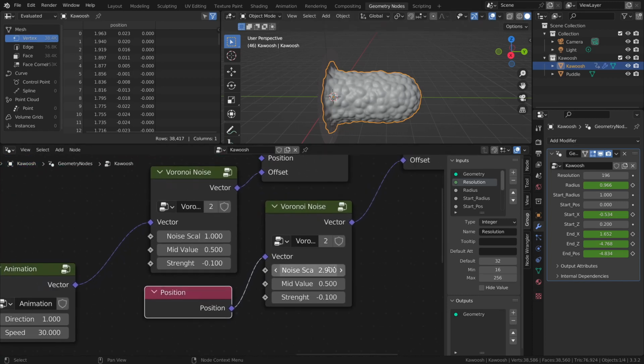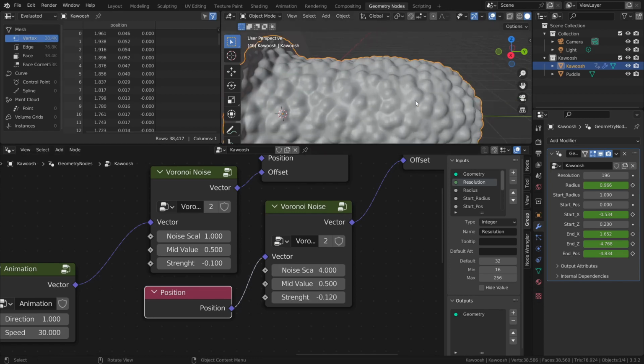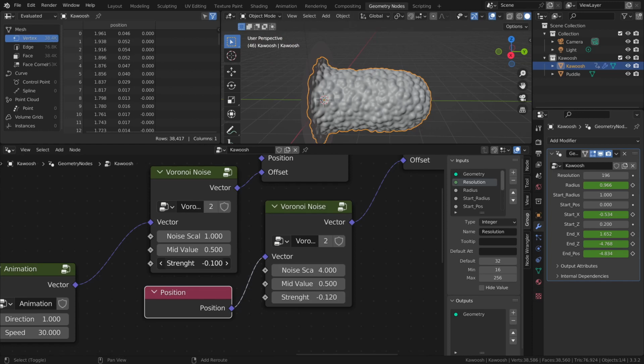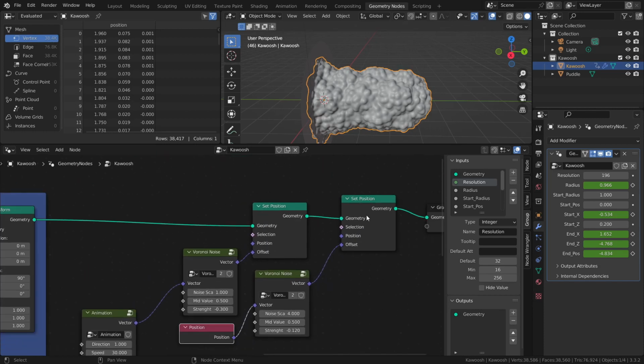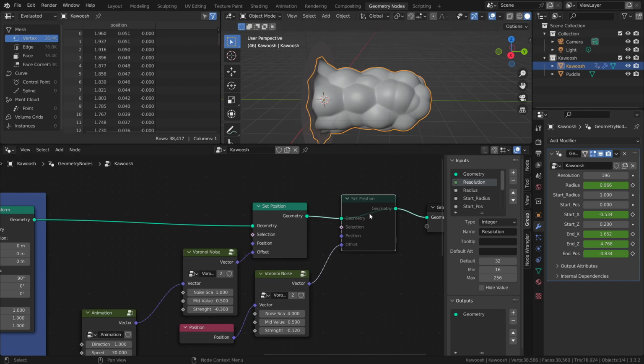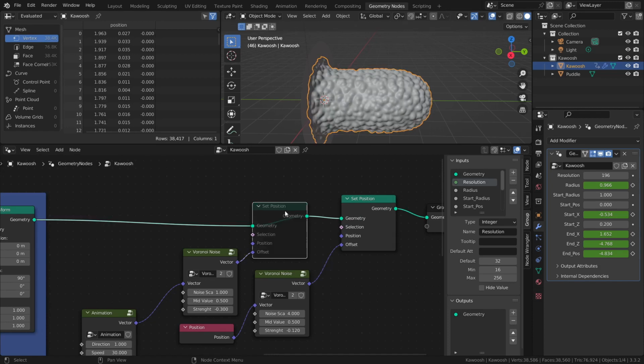So right now we will set the strength, I mean the noise scale, it's enough, and the strength, I think it's enough. Also here we can push the strength even more. Yeah, -0.3 will be okay. And to mute, M, this is how it looks like this. To mute the node, press M on the keyboard to turn it off, turn it on. And this is how it looks. Select the node. Yeah, it looks good.